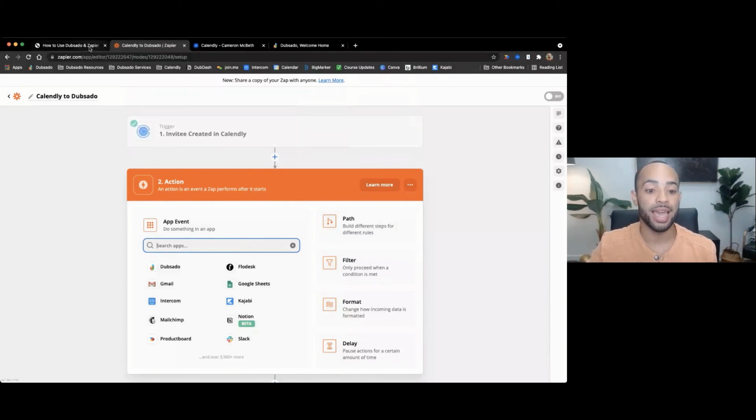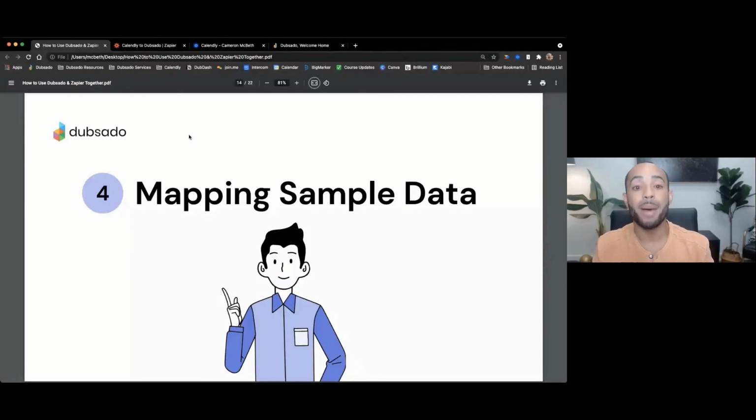So let's pop back over to the outline here, and let's talk about mapping sample data. So we collected our sample data in Calendly. Now we're going to map it into Dubsado. So a better way to phrase this is that we are going to actually take that data from Calendly, and we're going to decide where this is going to plug in Dubsado. So we're basically going to say, okay, we want this to be the client's first name. We want it to be the last name. This is going to be the email when a client inquires. So we're basically going to map all of that into our Zap. Number 4 is basically building the rest of the Zap. So part A is collecting, part B is mapping.